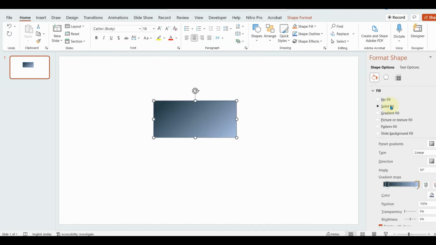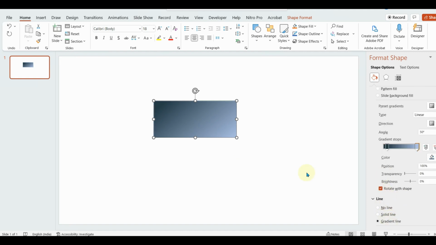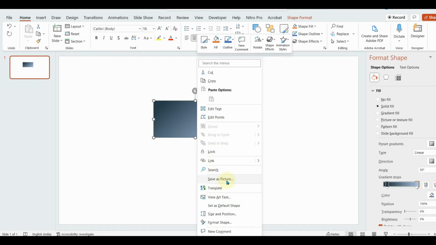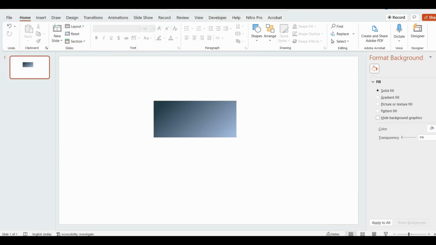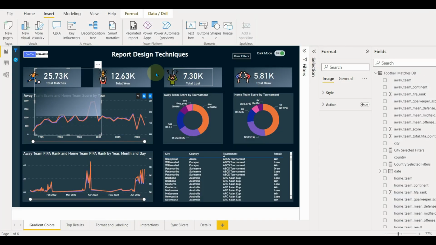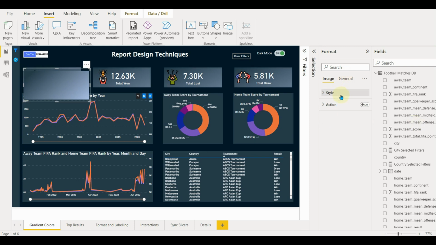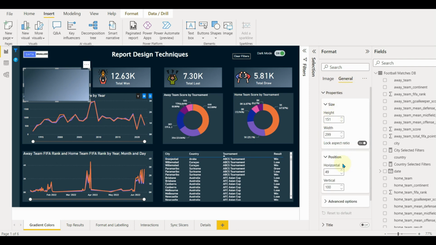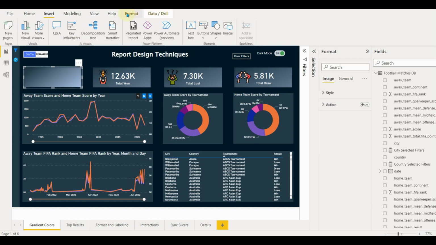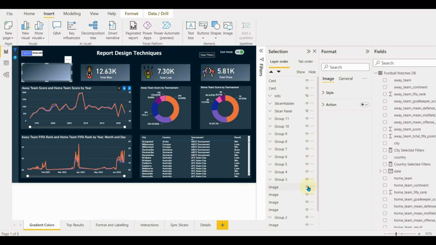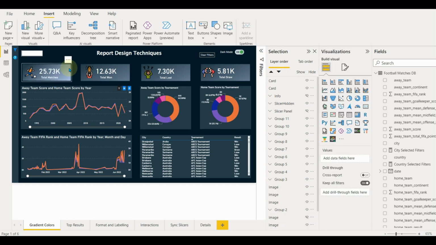Next is the borderline, select as no line. Let us save this shape as an image file. Now let us go back to Power BI and insert this image. Set the scaling to fit and format the image size in the general properties and position it accordingly. By using the selection feature, we can move forward with this image and align it on top of the background image. In the same way, we can do it for all other cards as well.